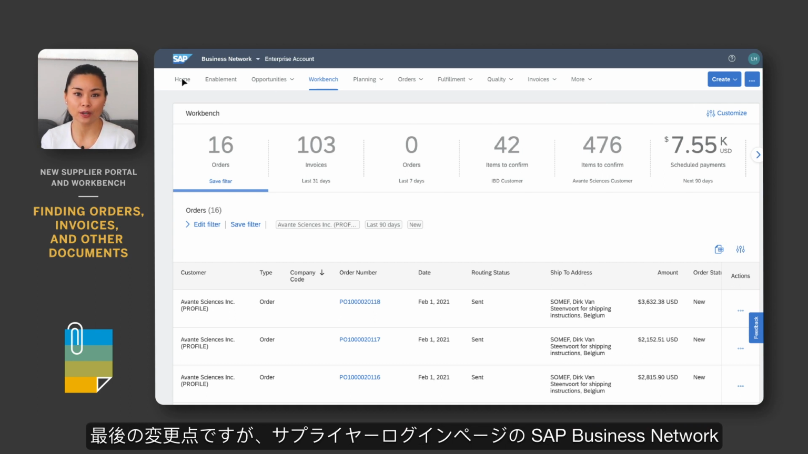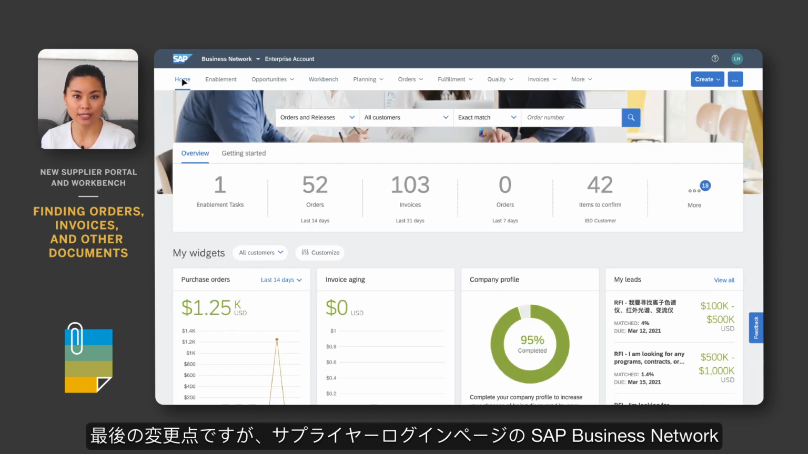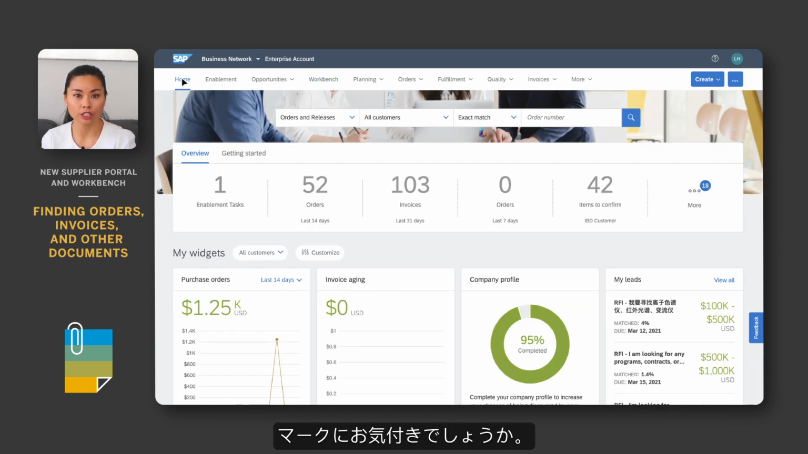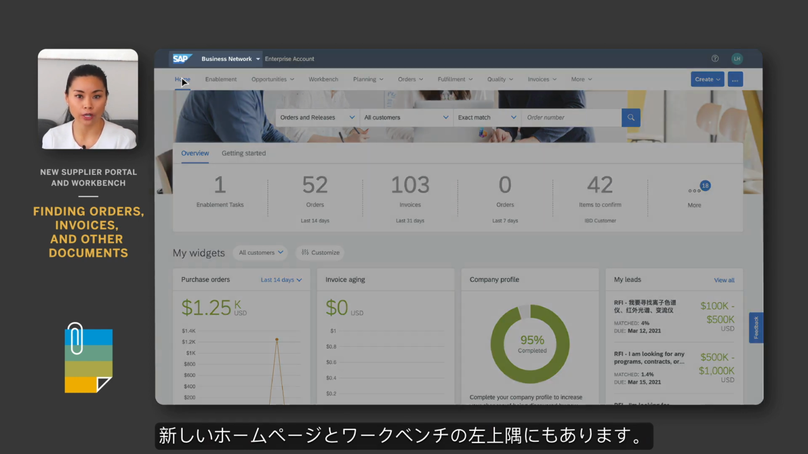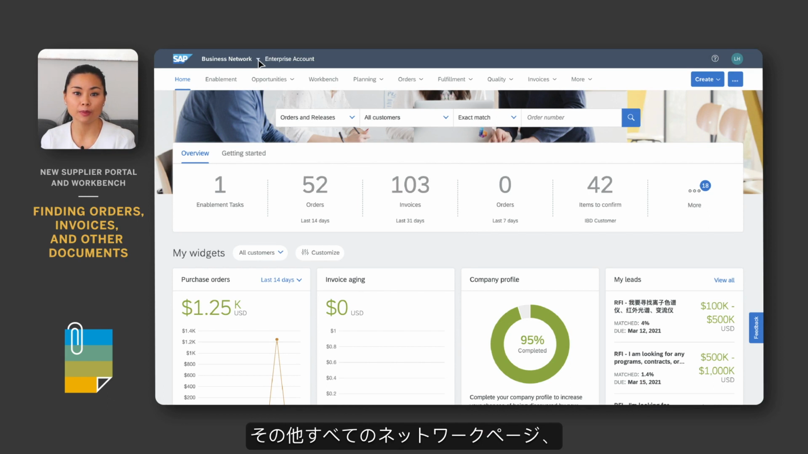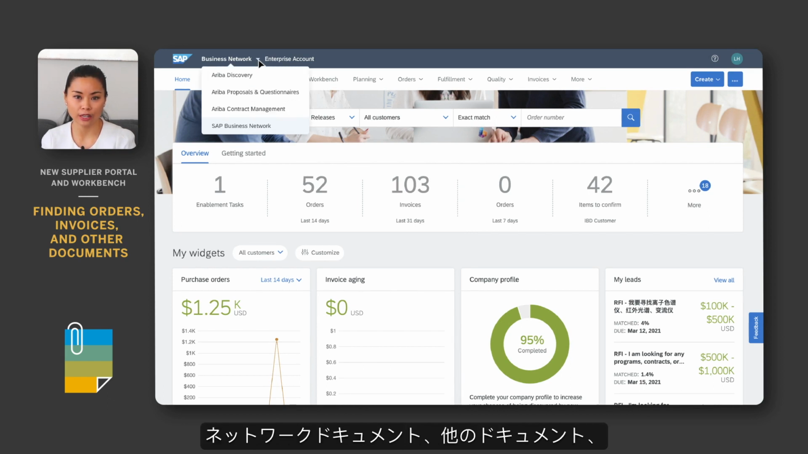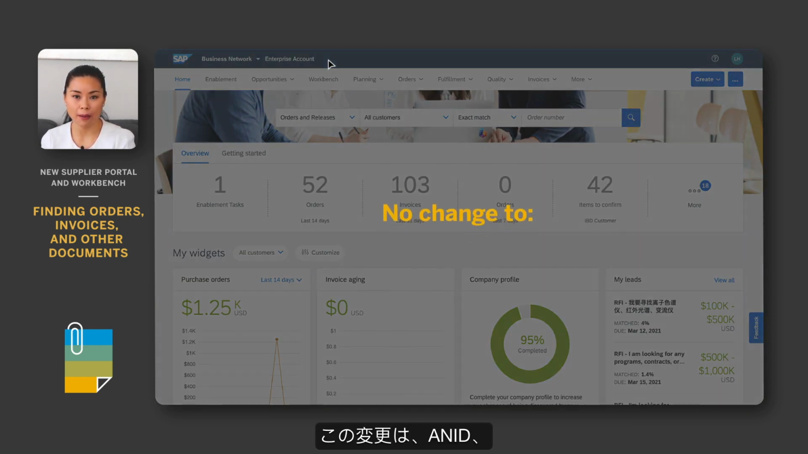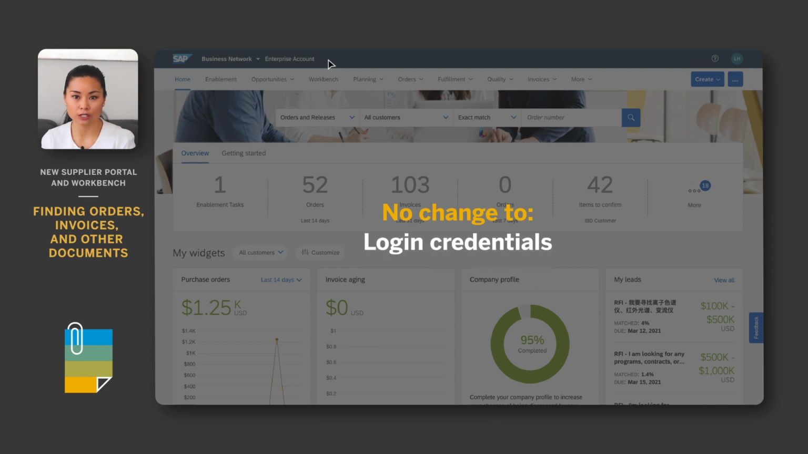The last change you may notice is the SAP Business Network branding on the supplier login page, as well as on the top left corner of the new homepage and workbench. You'll continue to see Ariba Network and Ariba Supply Chain collaboration on all other network pages, network documents, documentation, and help materials. This change doesn't impact your ANID, your login credentials, processes, transactions, or accounts.